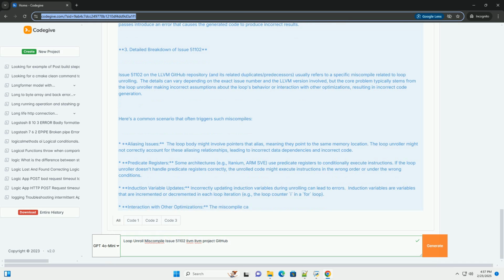Example IR snippet, potentially problematic. In this snippet, the instructions calculate the addresses of data[i] and data[i+1], %arrayidx and %arrayidx.next. If loop unrolling incorrectly reorders or duplicates these calculations without considering the potential for data[i] and data[i+1] to overlap, alias, it could lead to a miscompile. The optimizer might assume that writing to data[i] doesn't affect the value of data[i+1], which is incorrect in this case.